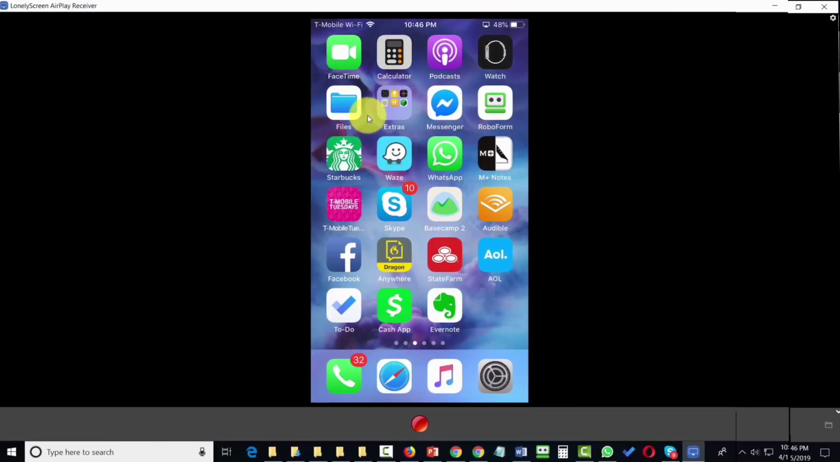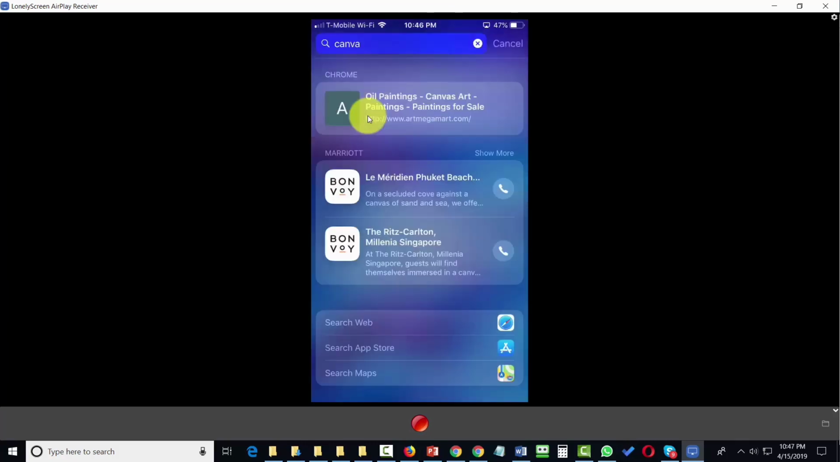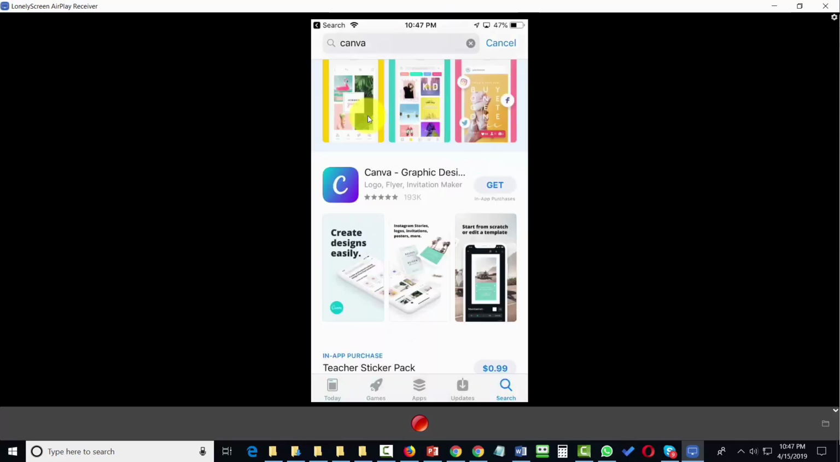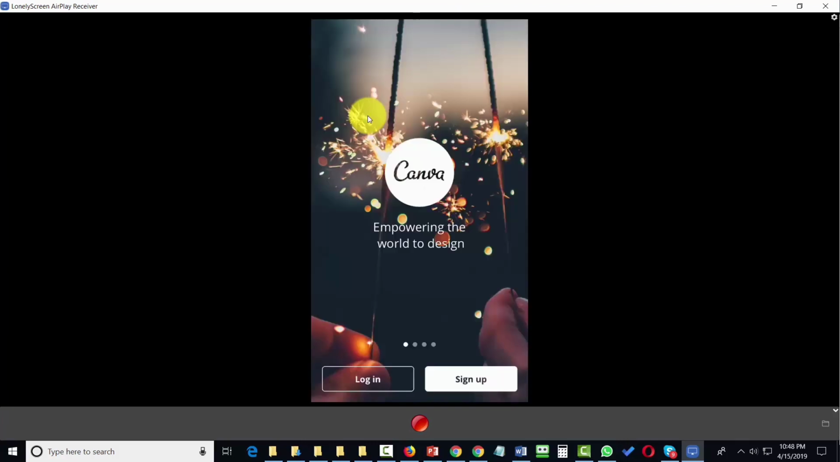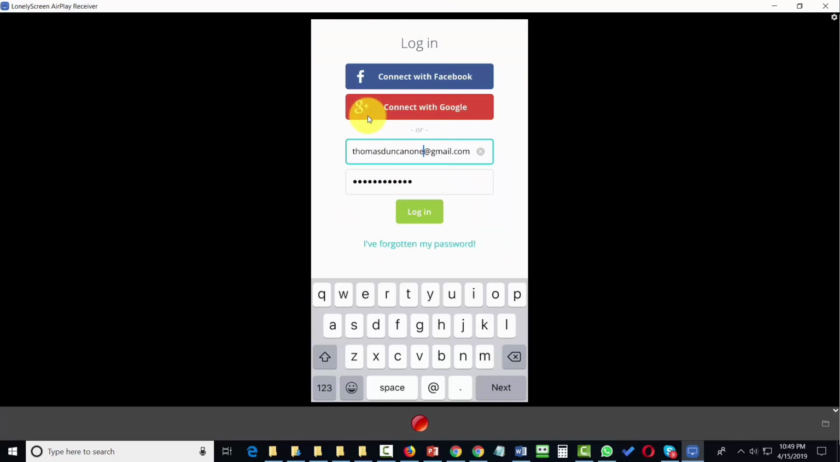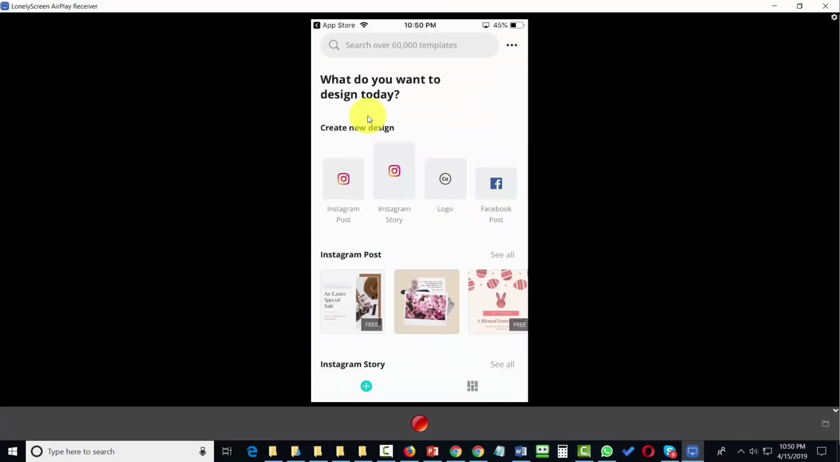Now you can access your Canva account through your mobile device. Right now, we are looking at an iPhone device, and you can do the same thing with your Android device. So what we're going to do is go to our App Store and search for Canva. And when you see the application, you're going to click Get, and then Canva will download to your mobile device. Once it's downloaded, you'll click Open, and you'll then log in using your email and password. And you'll then have access to the Canva dashboard.